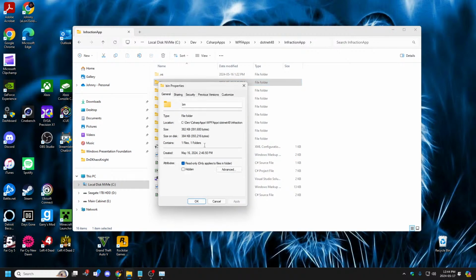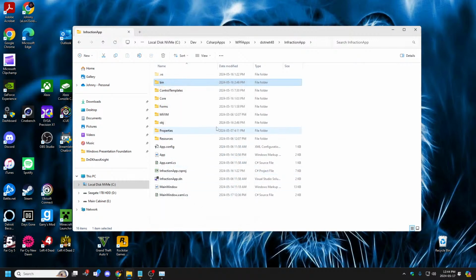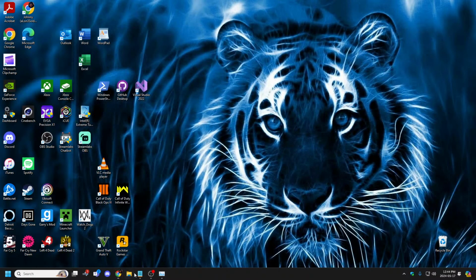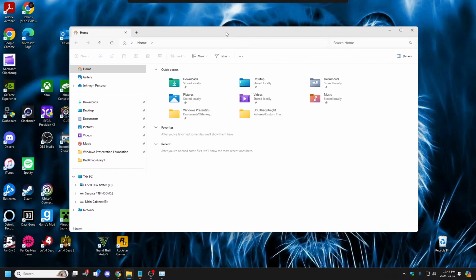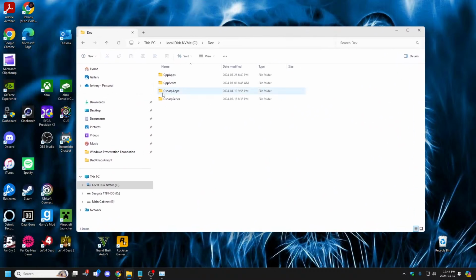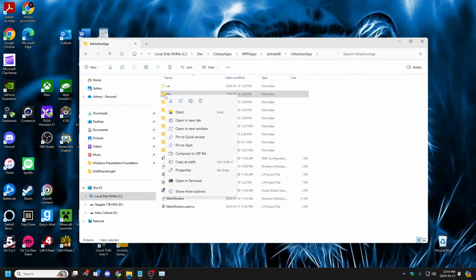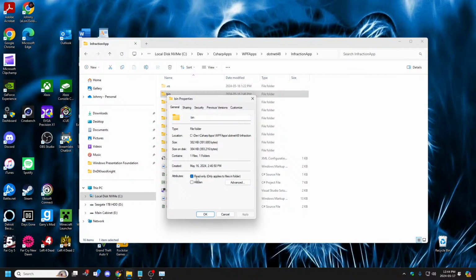Okay, and why didn't that apply? That's odd. Apply. Okay. Let's just refresh this, find out. Okay, hold up. Strange how it's selected again. It's odd. Okay, bin folder, properties, and it's back to read only again. Why is it doing that?